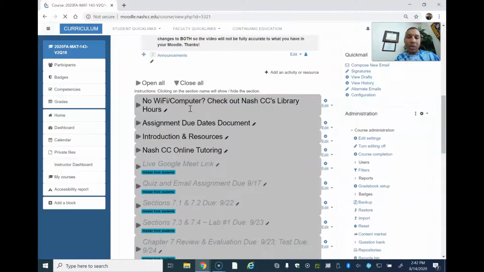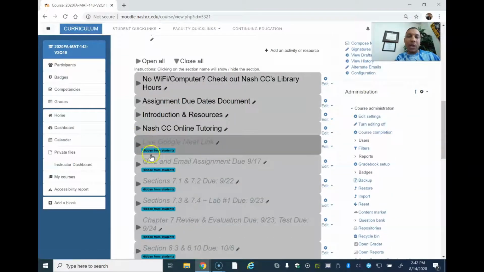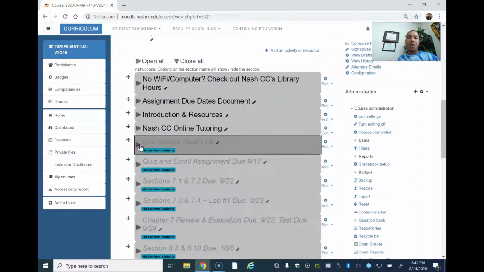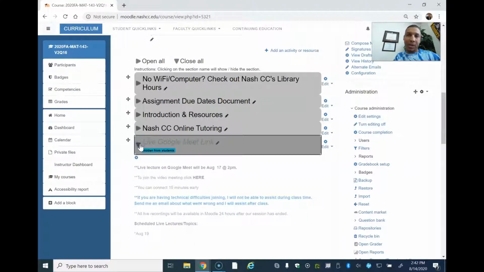Once you get down to this point, this is where it's going to say it. I have everything hidden right now, but I'm going to open this up on the first day of class, and this is going to be the live Google link. This is where you're going to click, and we're going to come together as a group through the link so we can meet on Google Meet. We're going to be using Google Meet. You do not have to download anything.